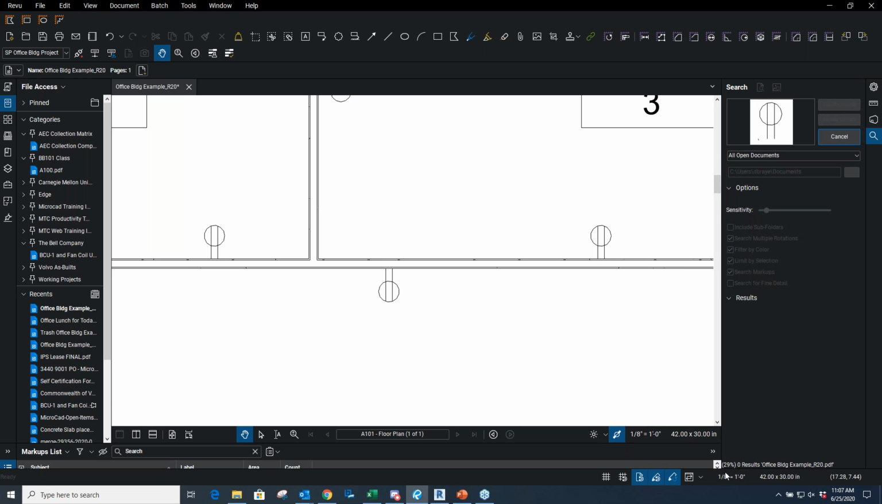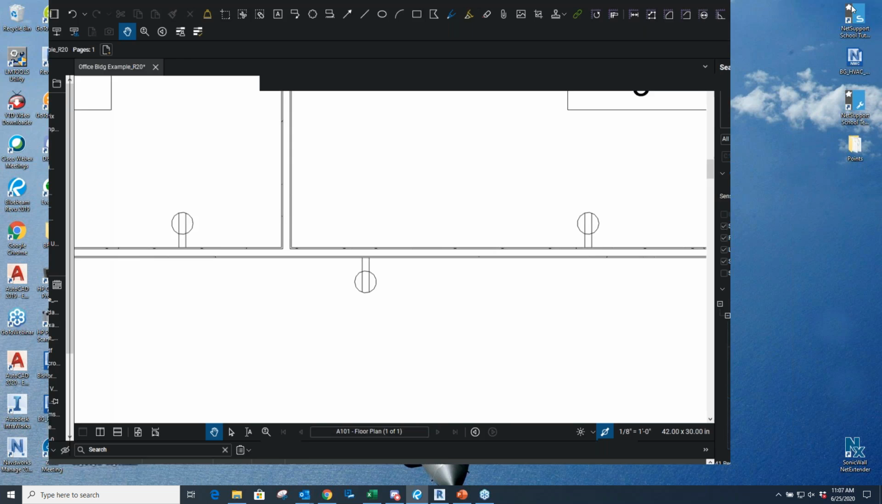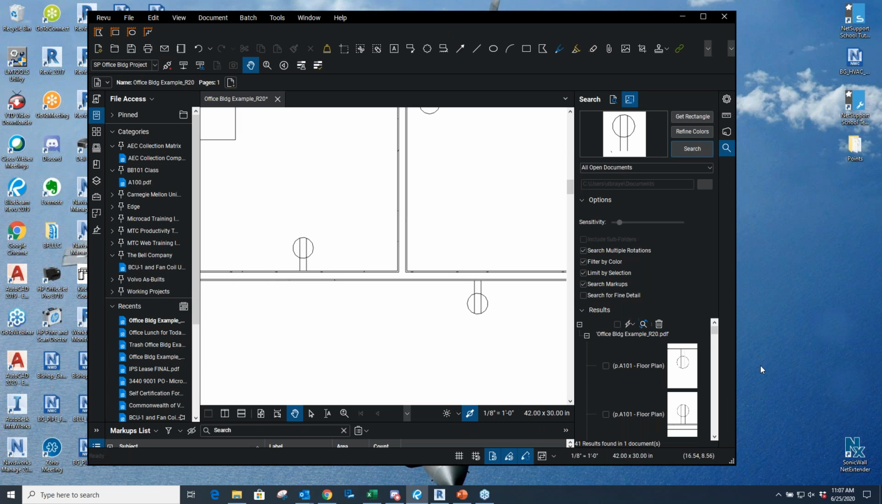It shouldn't take long. As you can see, the progress is already down here. It's already up to 50%. And it should at least find 41 of those receptacles within the document. Let me minimize this just a touch, because when I pull something over here, it's going to come off on the side. So what you can do now is select here to select all of those items that it found. Again, there's 41.